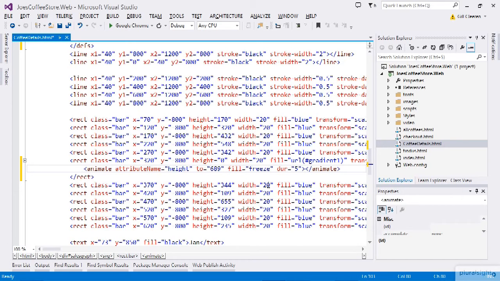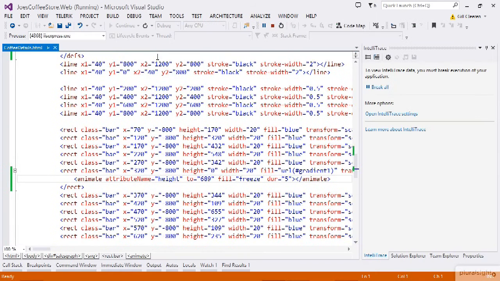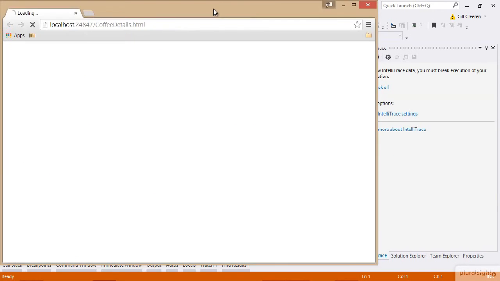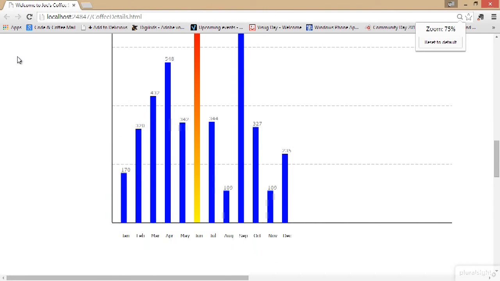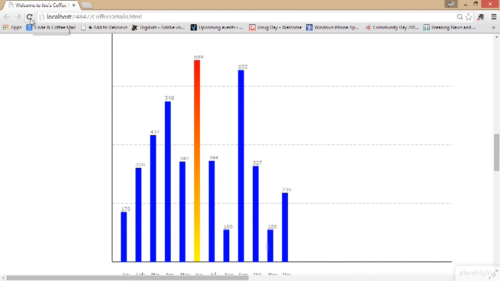If we now run this in Internet Explorer, we're not going to see anything happening because at this point, Internet Explorer does not have support for SVG animations, so be careful. I'm going to use Google Chrome instead. And so this is now the result in Chrome. Let me zoom out a little bit. If we refresh the page, on load, the animation starts and goes from yellow to red using that gradient.